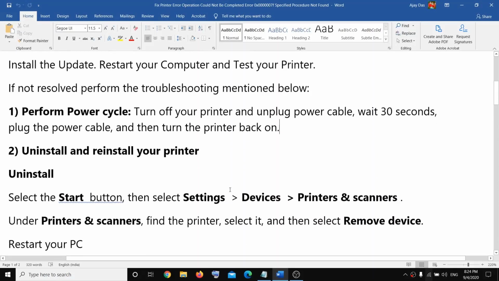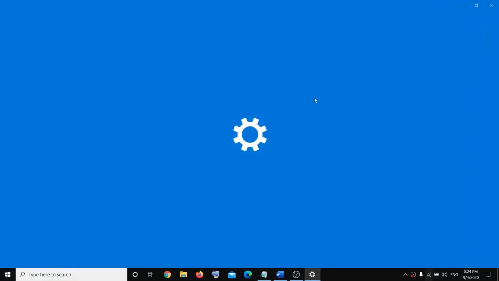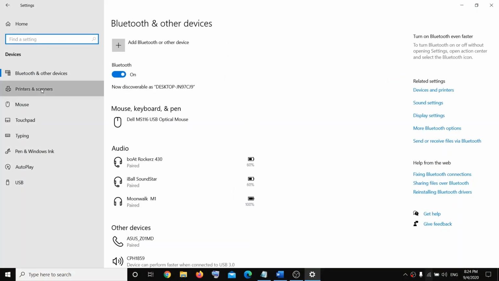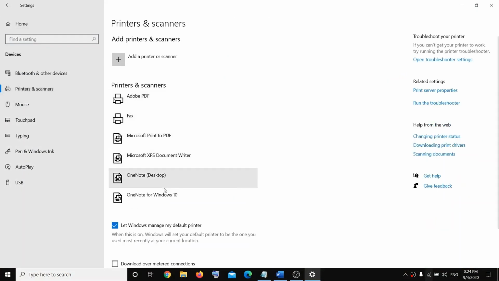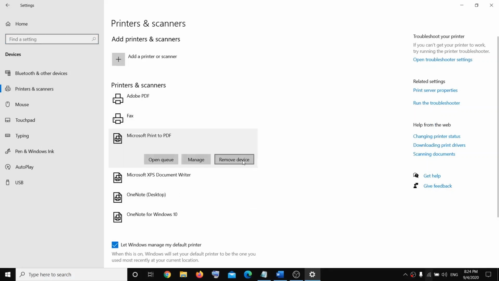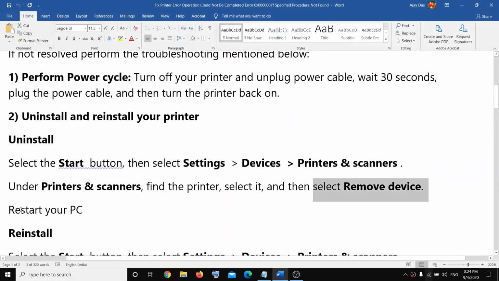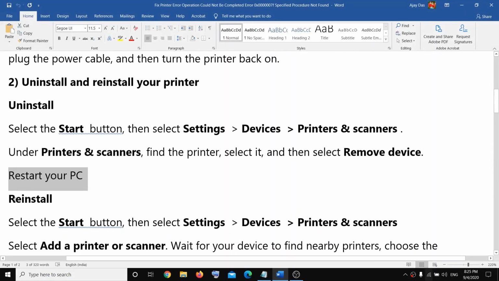If you're still facing the problem, then go ahead and uninstall and reinstall your printer. To uninstall, go to the start menu, then click on settings, go to devices, click on printers and scanners, and over here you will be able to see your printer. Select your printer and then click on remove device. Once you remove the device, restart your computer. After that restart, you can reinstall your printer.